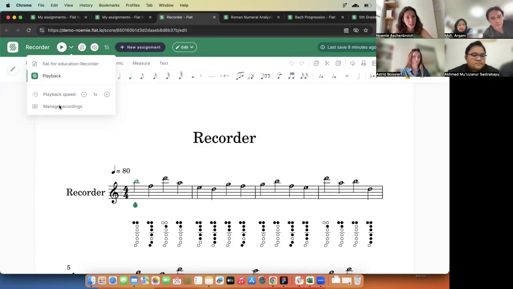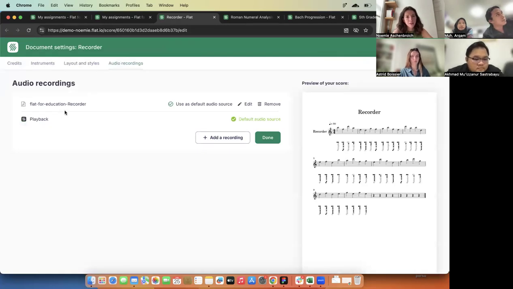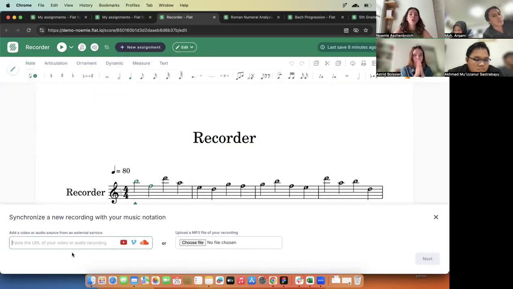So for example, here, if I add manage recordings, by default, the recording here is my instrument, but I can add a YouTube video or an MP3 file to a score, and the score will be populated with this external audio. But again, it will not transcribe it automatically.